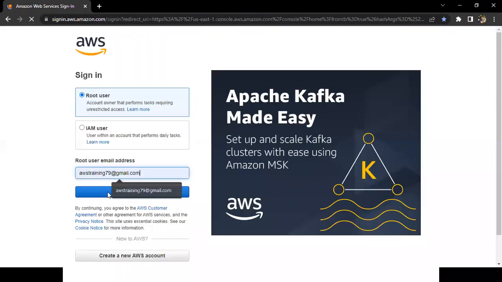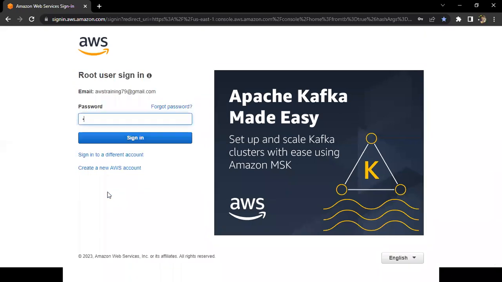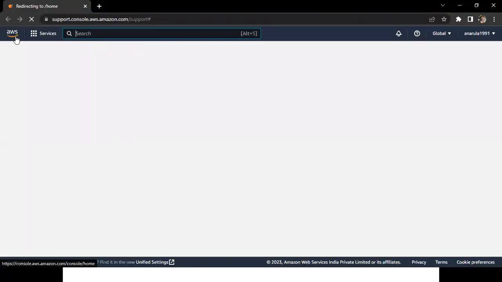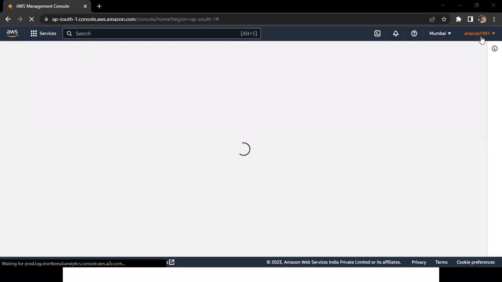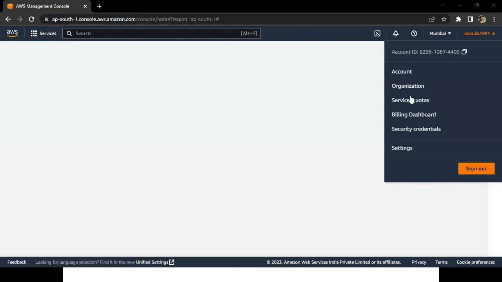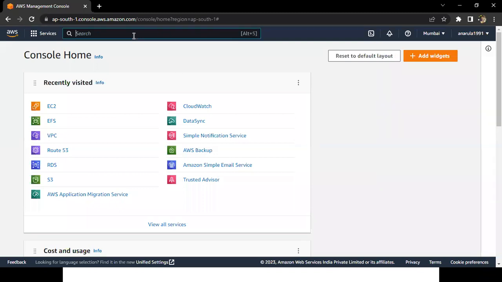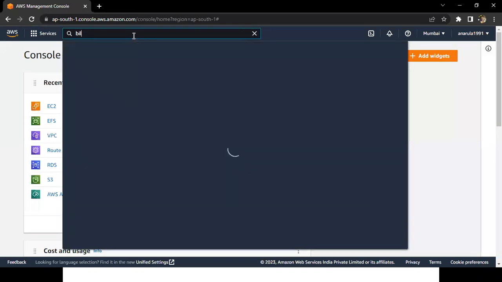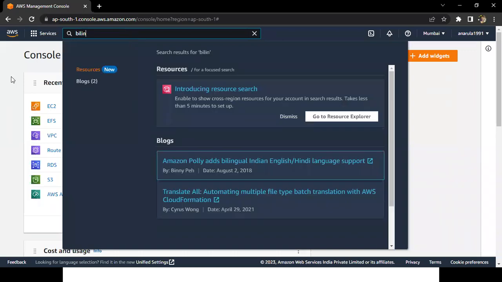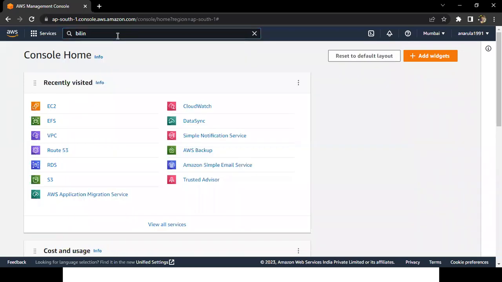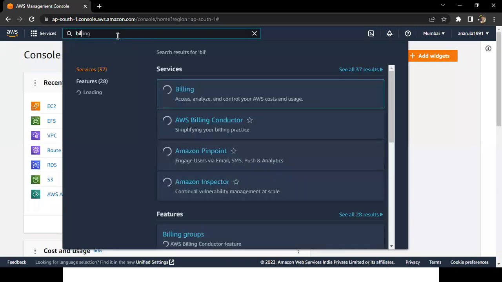So, let me log in. Here you have the billing dashboard. If you go there, you'll get the information about your billing, or you can even search here also, billing. Okay, nothing pending. Okay, there is no issue. You can check that also. So you'll get it. Okay, thank you.